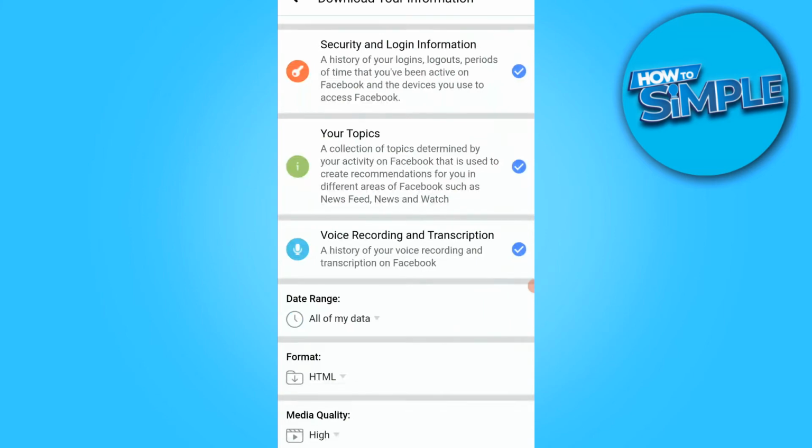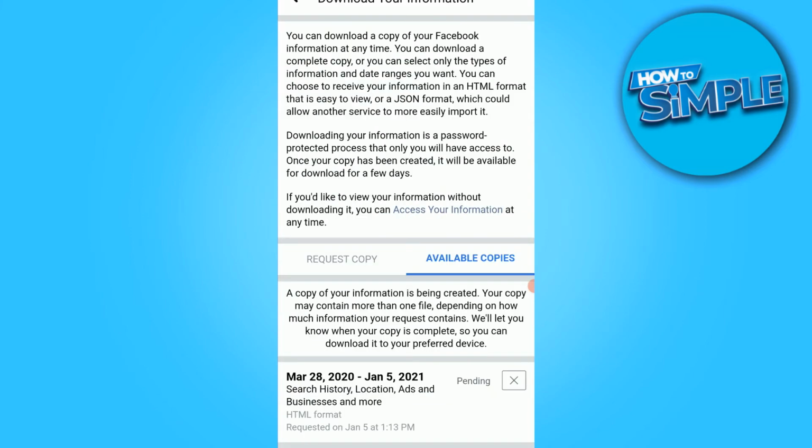Now you can go down and hit create file down here. So when you do that, it's going to create a file with all the photos. So it's making a copy. So here you can download all the videos and photos at once on Facebook.